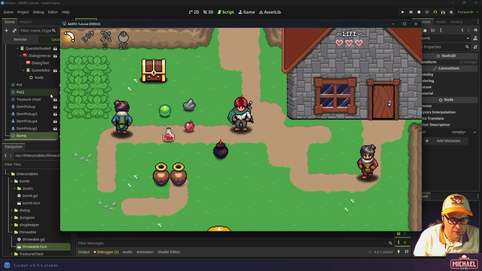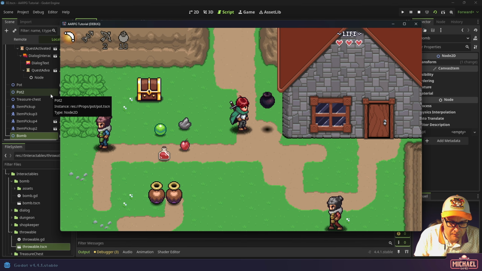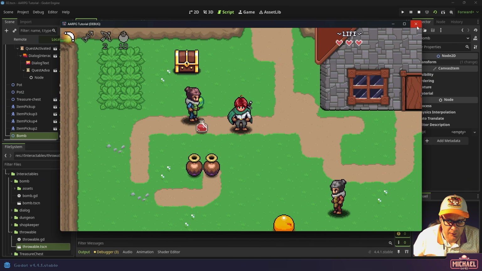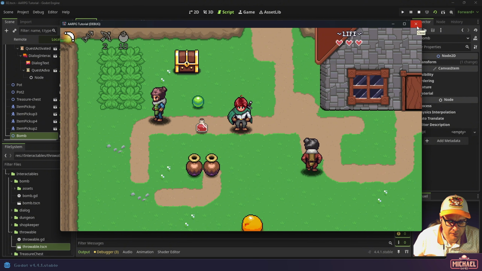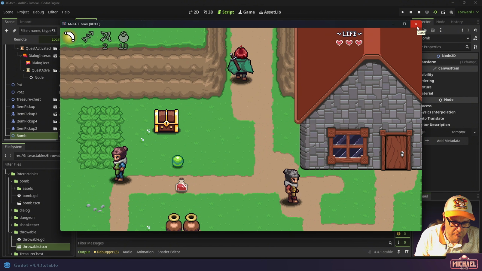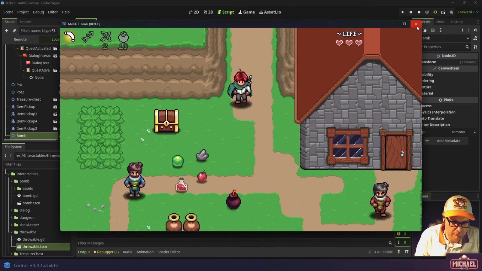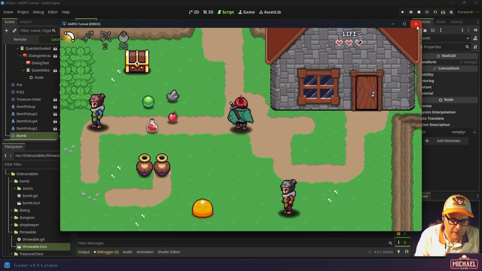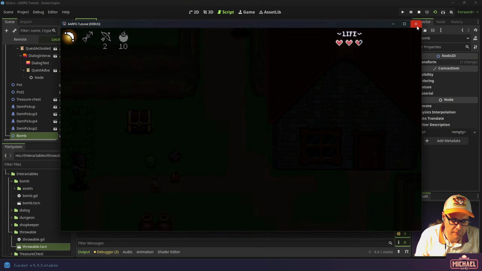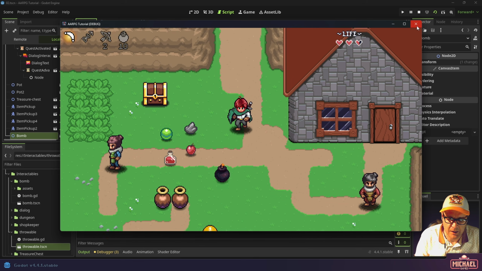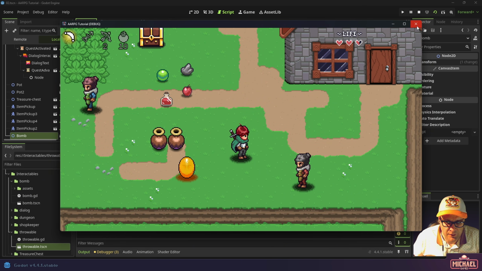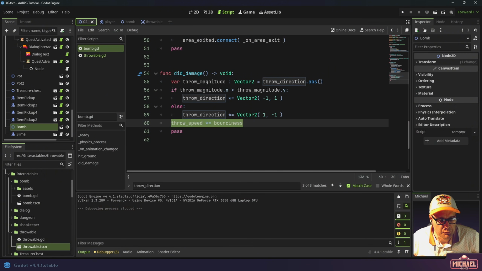I feel like I might be overlooking something, but let's grab the bomb. Okay, there we go. Bounced off the wall. Don't know why the bomb didn't hurt me. I feel like it should have. Let me just stand here. Okay, that worked. I might have disabled something that I forgot about. Yeah, something's not working with that hurt box after it's hit something. We'll debug that in a second here.